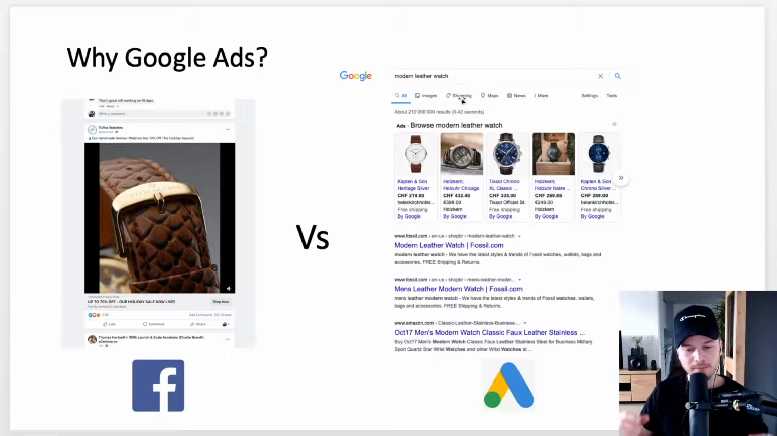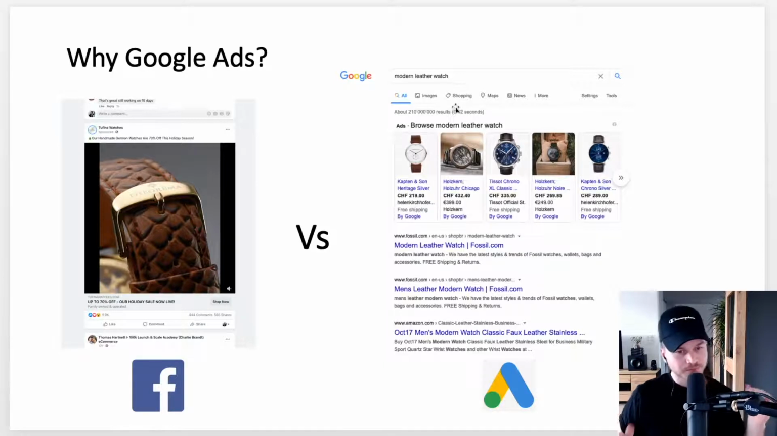So you can really put your offer, your service, your product in front of the people that are actually searching for what you're offering. That's why Google Ads are so powerful. And in this tutorial, I'm going to show you how to set up a Google ad for those specific keywords that are related to the product or to the service that you are selling.